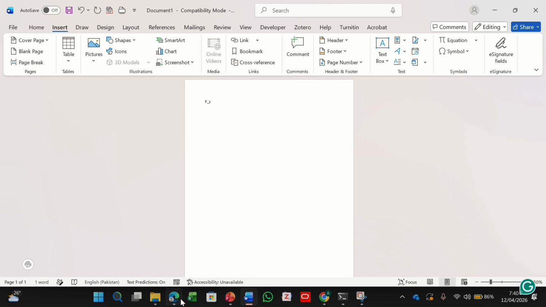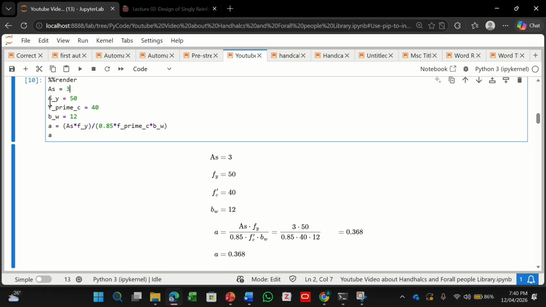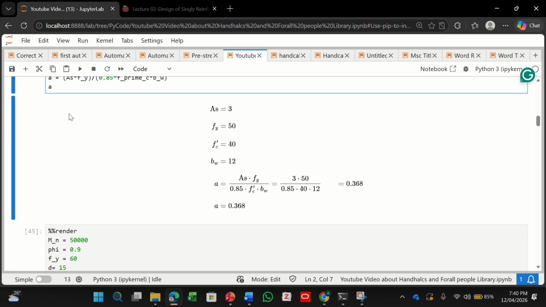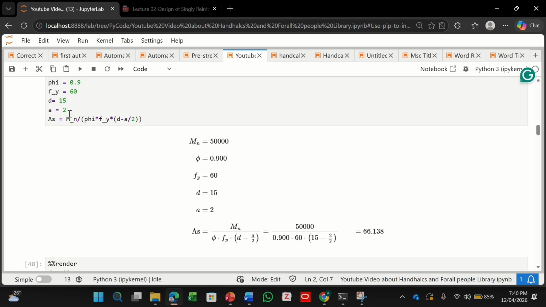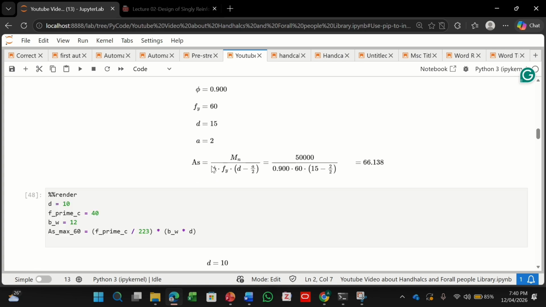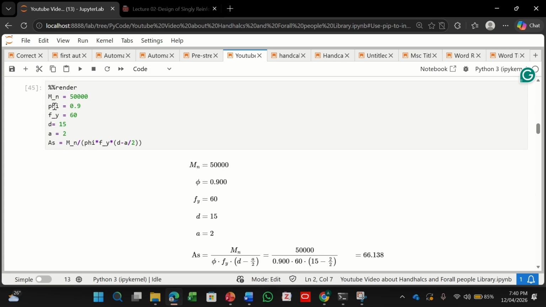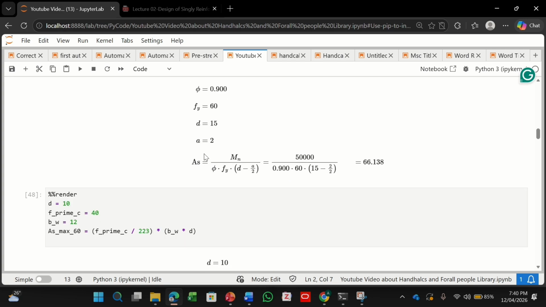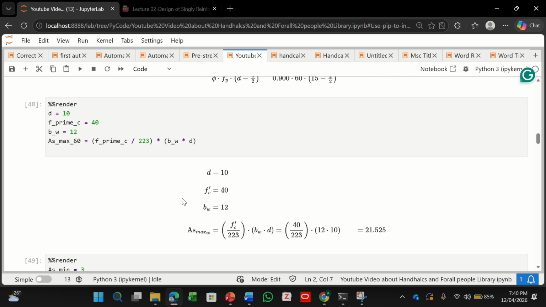Sorry, I mistakenly opened Word. Let's get back to the code. So this is how to calculate area of steel. For example, if you want to write Fy, just before the y write an underscore and Fy will be written. If you want to write Fc prime, just write F slash prime slash C, and as you can see in the video, F prime is written. I've also written how to calculate As max 60.